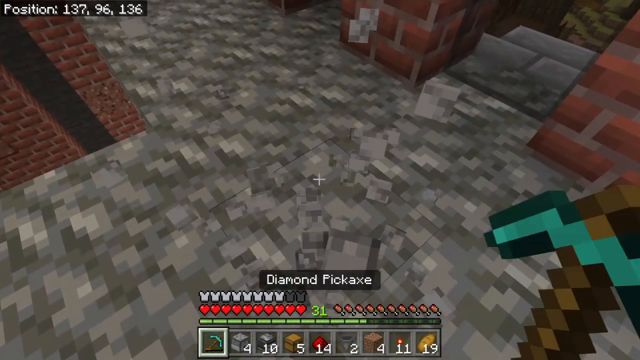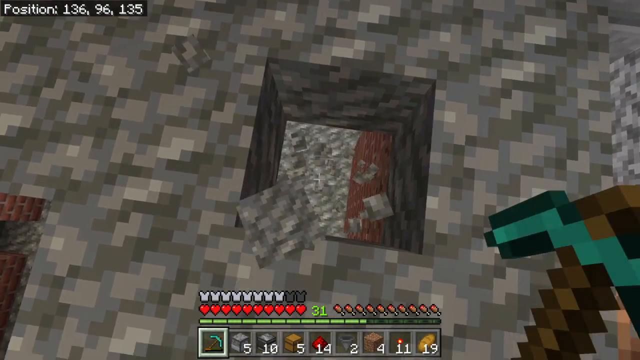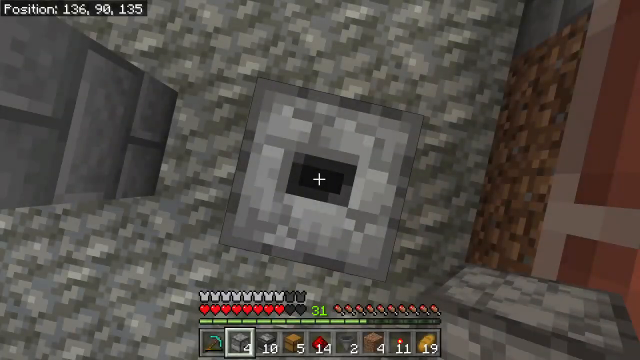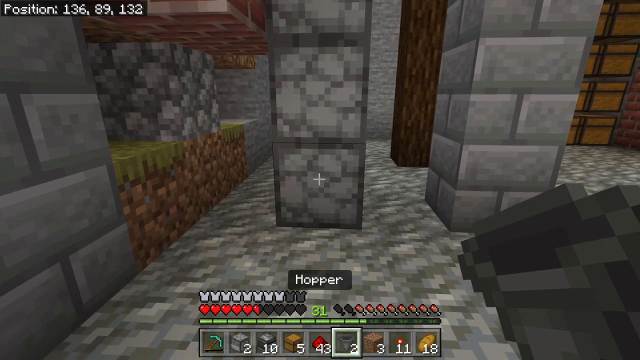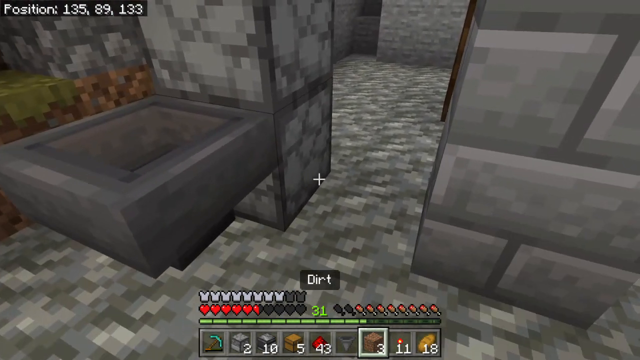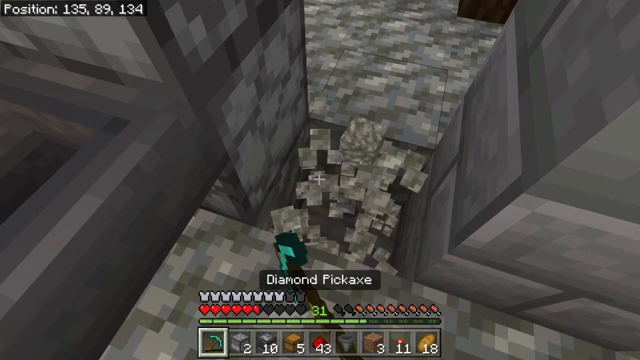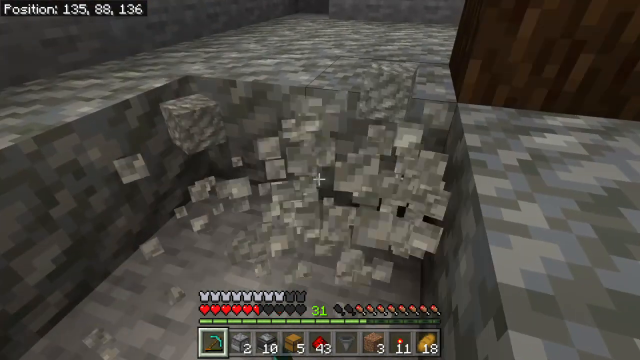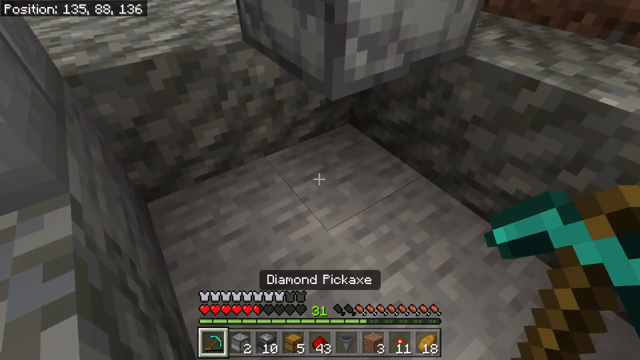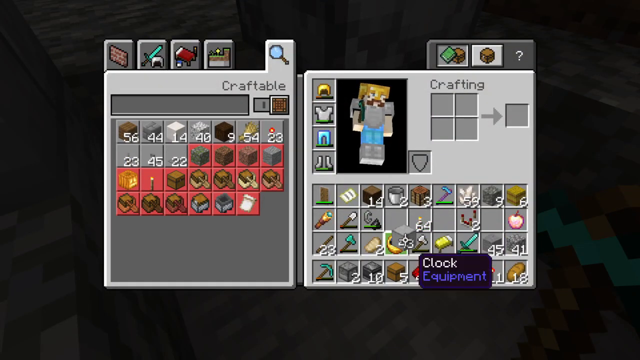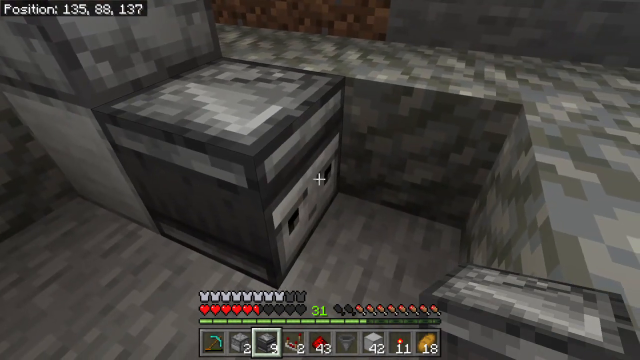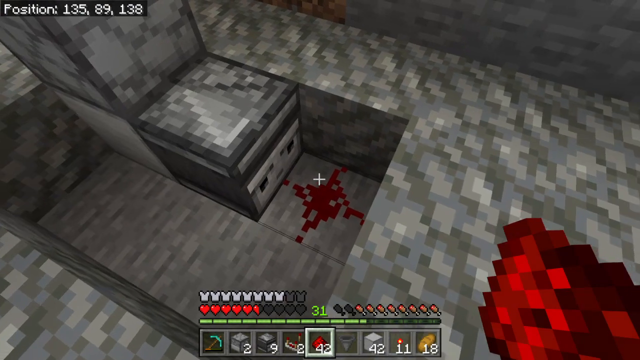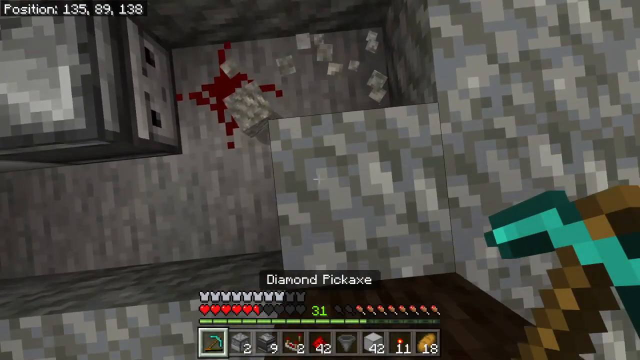So that's going to be our top dropper, and we're going to have them coming right from down here. So we're going to have our hopper go into this one. Then I'm going to replace these with our smooth stone. The powered block, the observer, and the block that the observer is detecting.